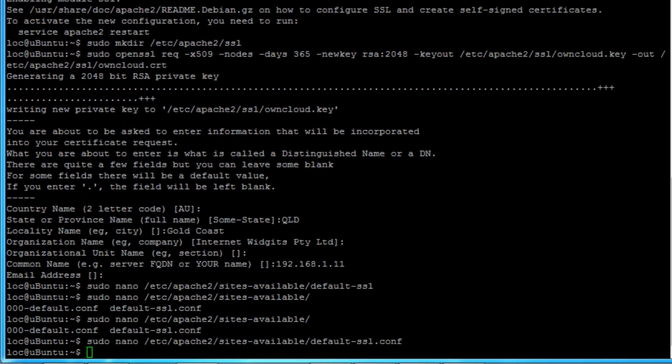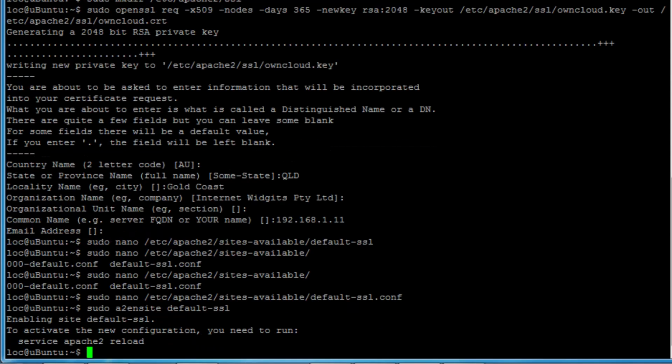The last thing we're going to do is activate the virtual host that we just created with this command. There we go. So now we can go and reload, restart Apache.